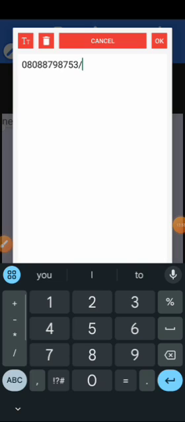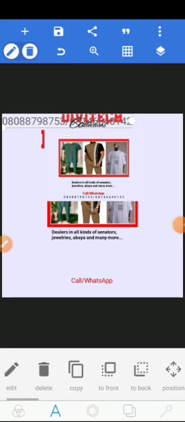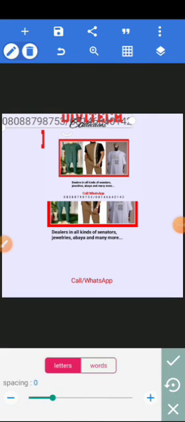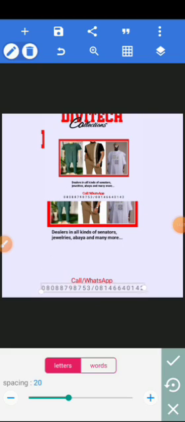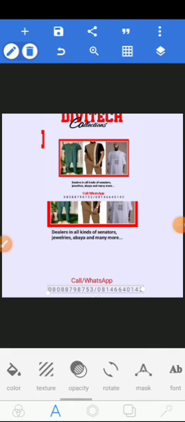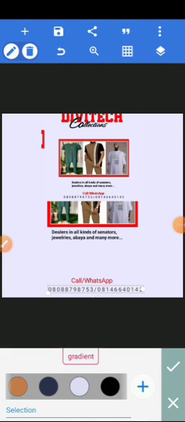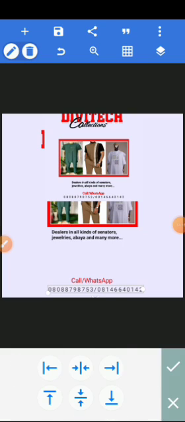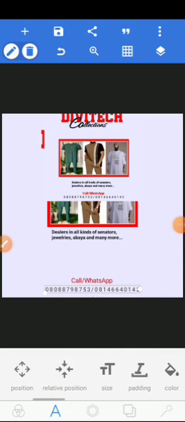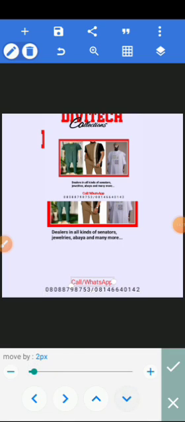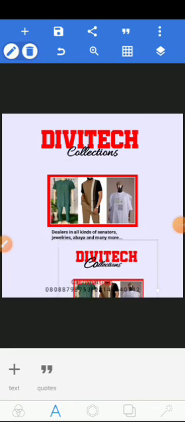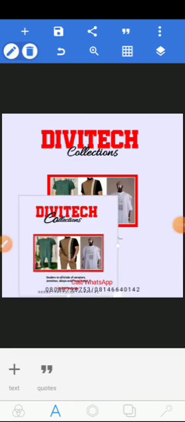So let me just quickly add my own number. Alright, then you come to this spacing, increase the spacing, then reduce the size. Okay, it's okay. Then the color should be pure black color. Okay, then let's use relative position also. Okay, I think we are done with our design. Alright, I think we got everything correctly.